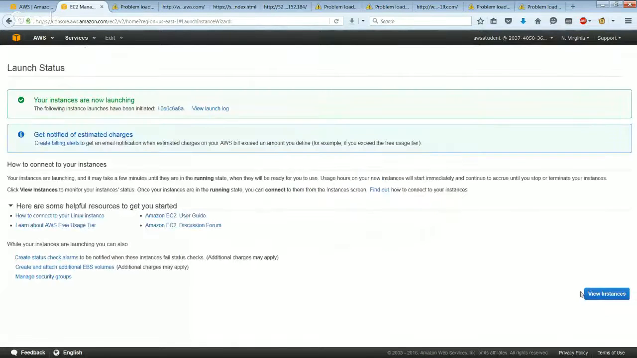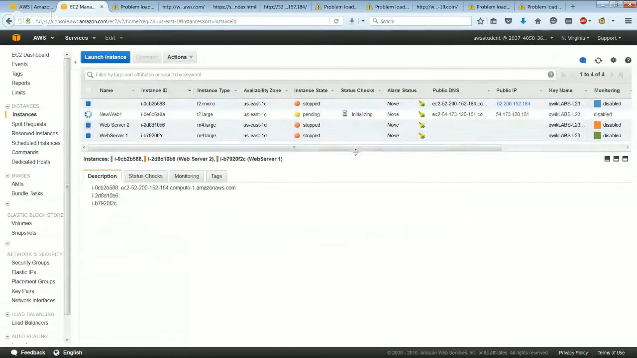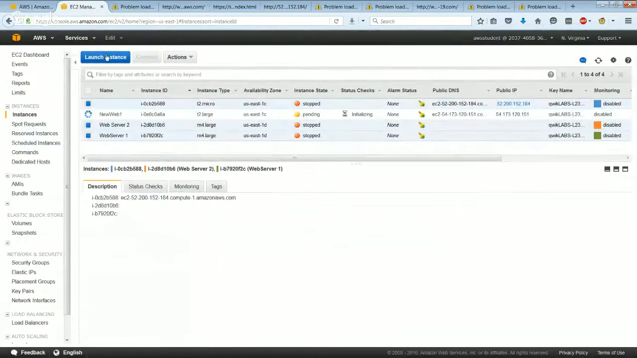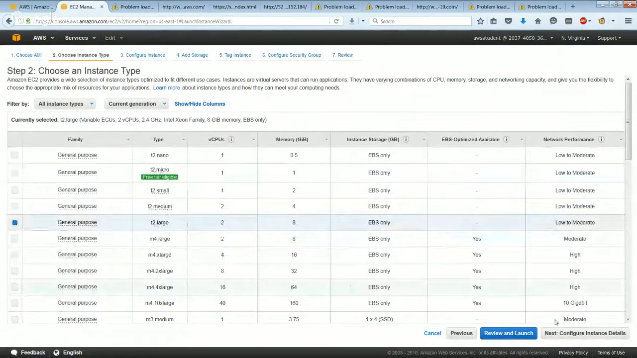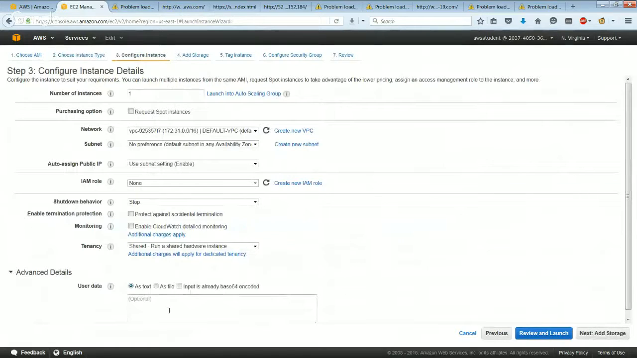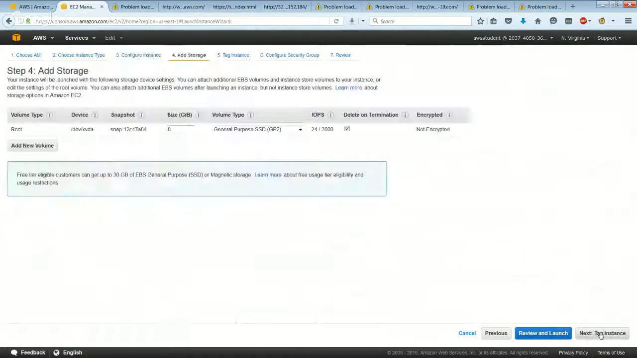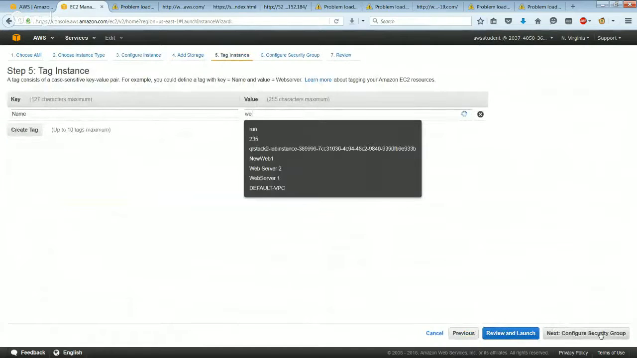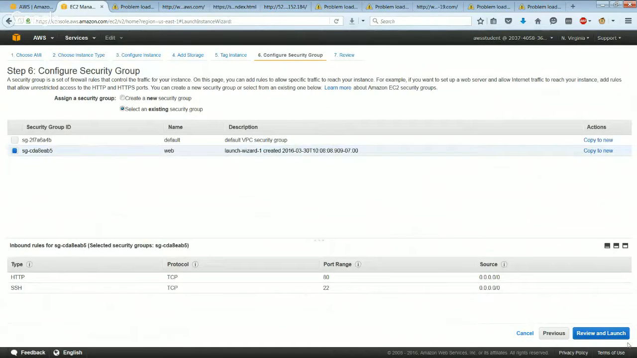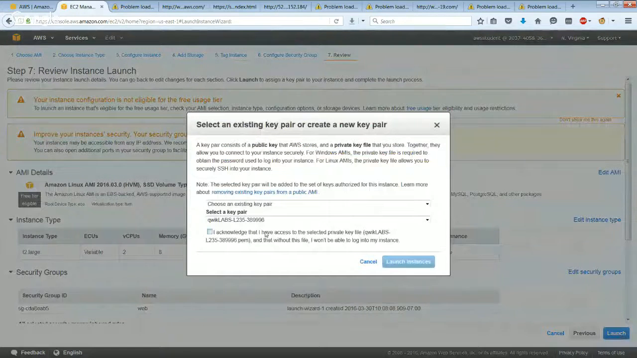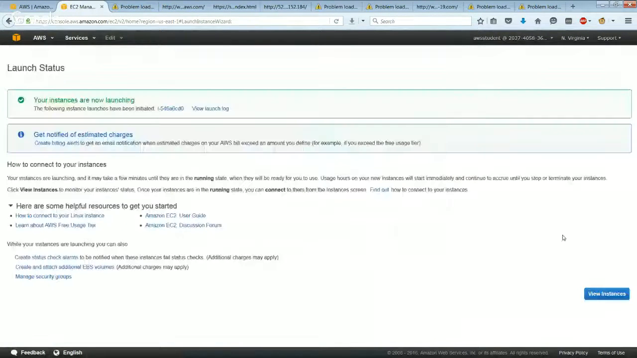Okay, guys, so our instance should be down. Okay, the rest of the instances are down. Let me go ahead and launch one more instance very quickly. So I'll go ahead and use a T2 large here. Move it to security group. Let's go ahead and select our existing security group here. Go to review and launch, acknowledge. Okay, well, this is all running.